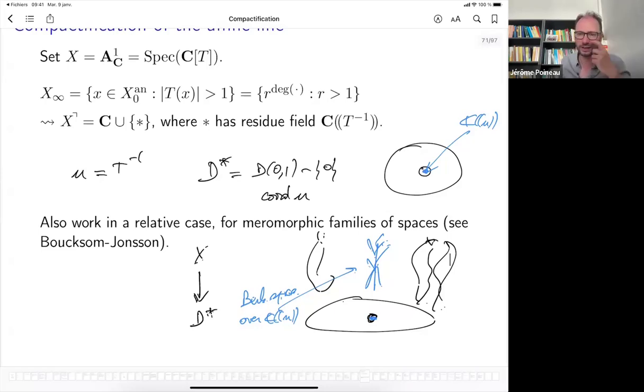I'm not sure I can say anything really interesting about this map, but I expect there to be a relationship with the non-Archimedean curve over a point. If you're familiar with Berkovich curves, maybe you know they have some kind of skeleta, which are finite graphs, so a tropical curve, something like that.